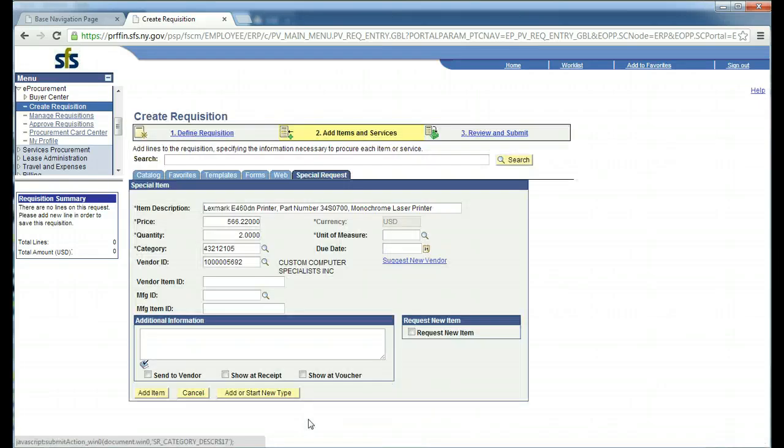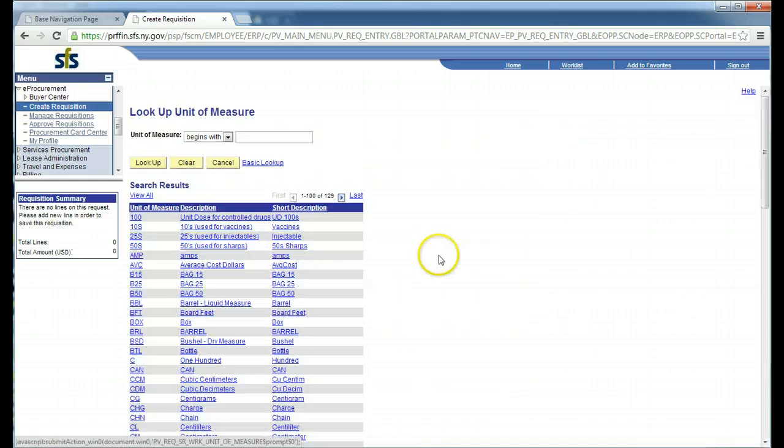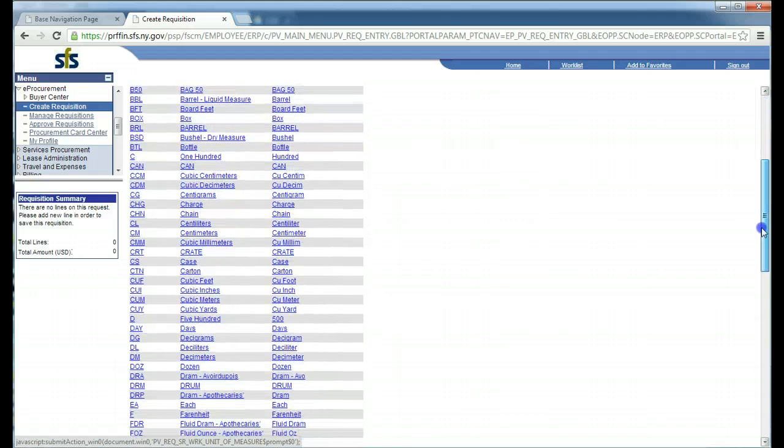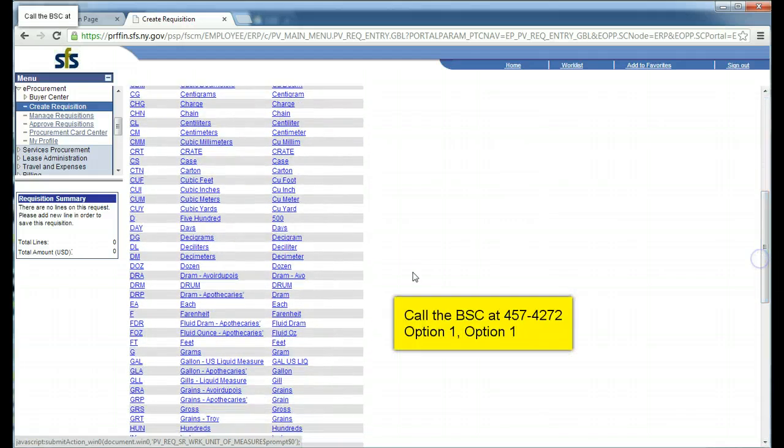Note that vendor ID came over from the default page. Requisitions must include a vendor. If the vendor needs to change, the BSC will contact you for approval first. Fill in unit of measure. Click the magnifying glass. If you do not know the unit of measure, use EA. Select the correct unit. Note that the BSC cannot change this selection. If you need advice, please call the BSC at 457-4272, Option 1.